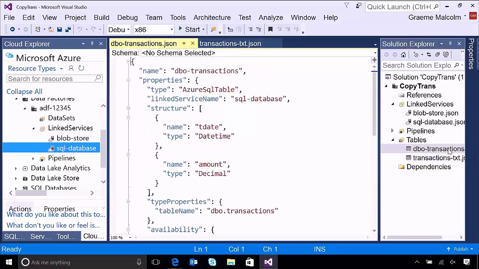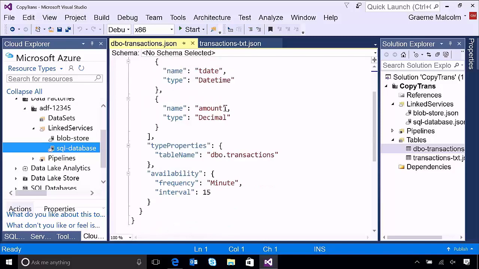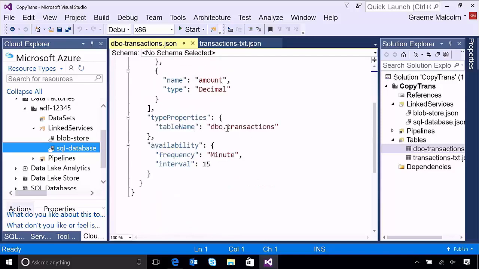I've also got a data set for my transactions table in my database, a similar sort of thing. A JSON document that gives it a name, dbo-transactions. It's an Azure SQL table. It's in the SQL-database linked service. Here's the structure of that table. The table name itself is dbo.transactions. And again, the availability of how often I'm expecting to update that. And when I schedule this job to run, as we'll see later on, this availability of the destination is going to determine how frequently the action actually runs.